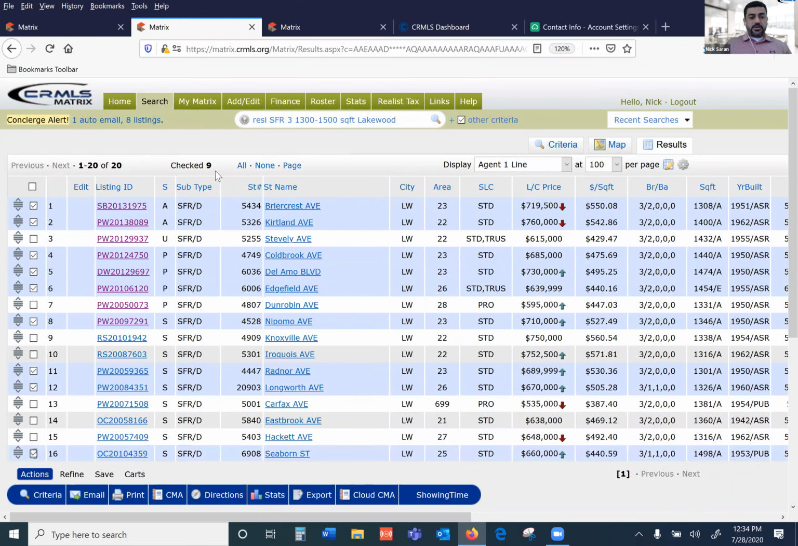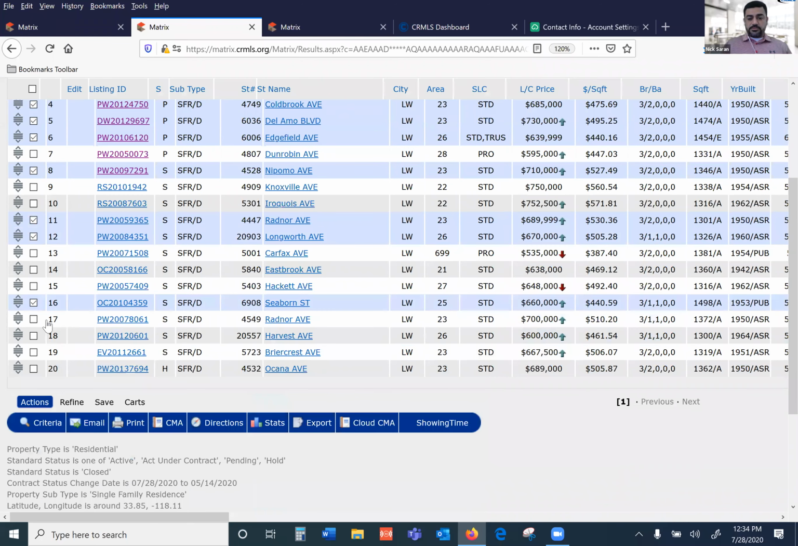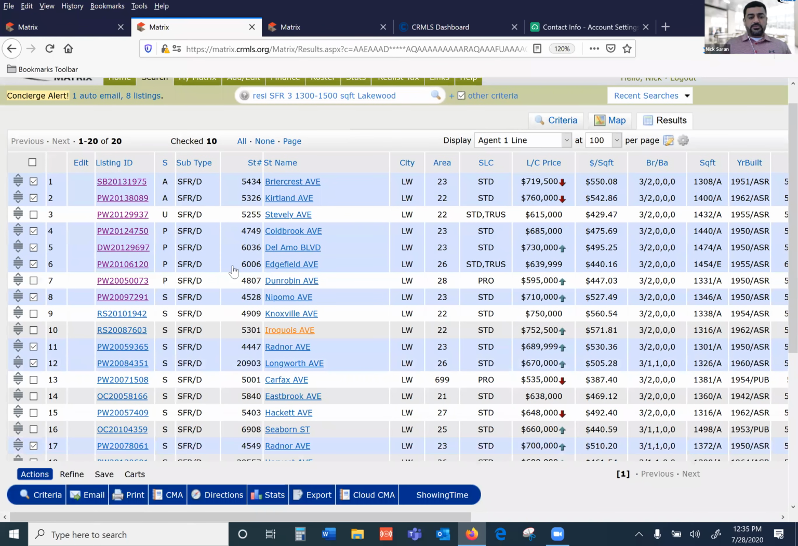Right, so I've selected a few comps, so I have 9 comparables selected. So I have 1 hold do not show. Actually, you know what? There's a couple more comps. Let's see. Remove some of these comparables here. Again, I could use the hold listing as an active comp. So if I don't have enough active comparables, I could use that.